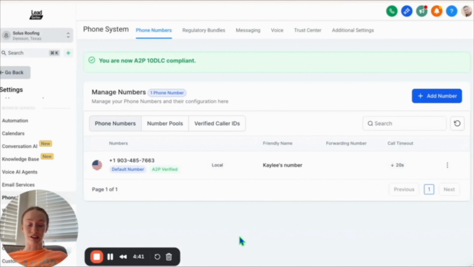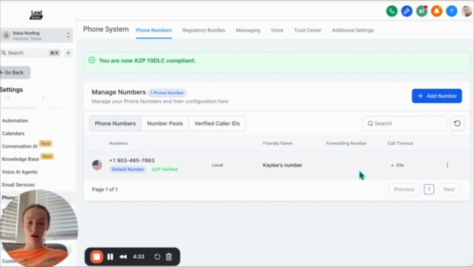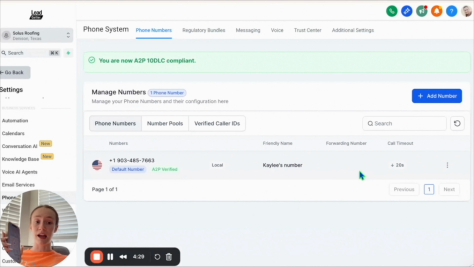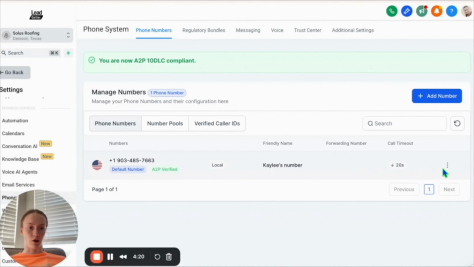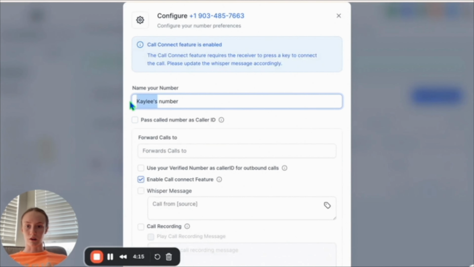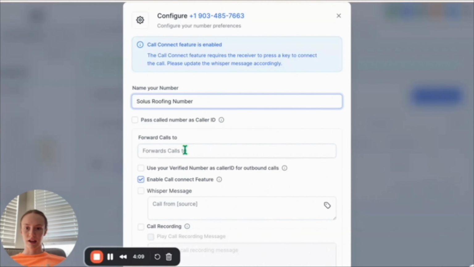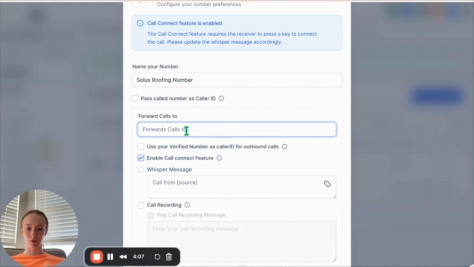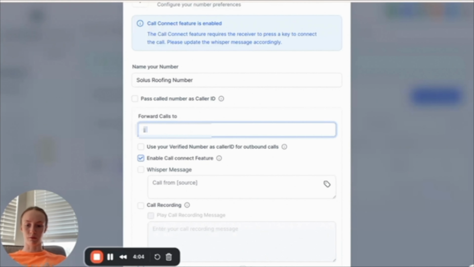The next step, and the last step in order for this phone number to actually work, is create a forwarding number right here. So whatever number you want to forward it to, whether that's your personal phone number, that way, anytime your business calls, it'll show up as your business name on your phone, like you're getting a regular call. So we're going to go 3 dots, edit configuration, and name this. Then forward calls to, and we're going to type in our personal phone number right here. That way we get it to our personal phone.